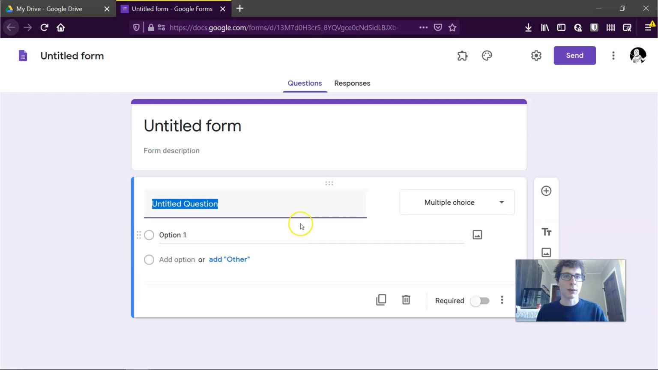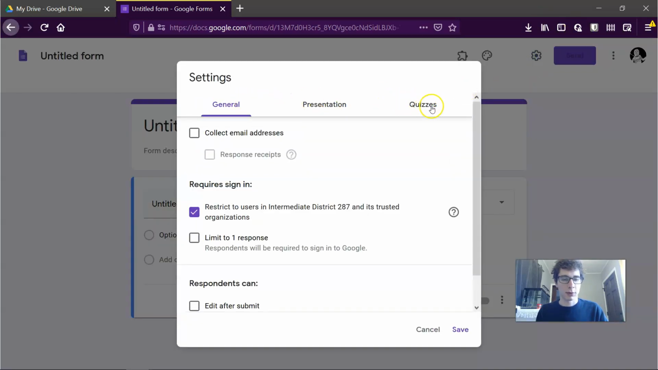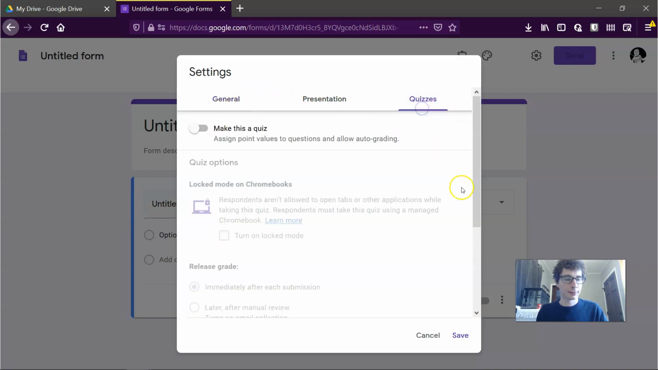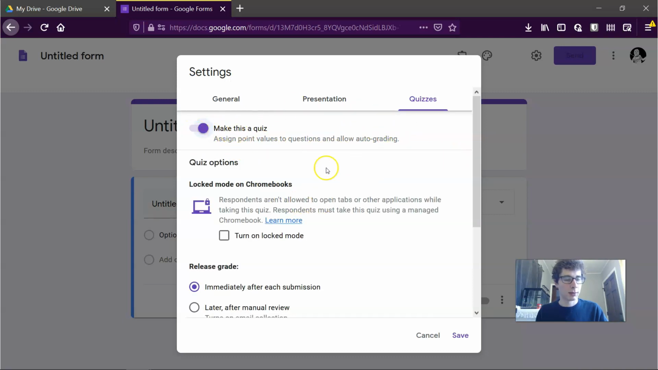Okay, so this should be a familiar setup. We've made forms in class for our classes before. We work with them relatively frequently. In order to turn it into a quiz, you just got to go up to this little cog and click on that. Go over to the Quiz tab. And then you'll see right here it says make this a quiz and assign point values and do auto grading. Super cool. Yes, I want to do that.